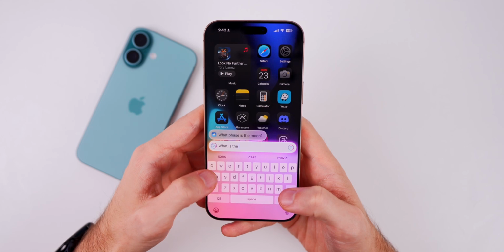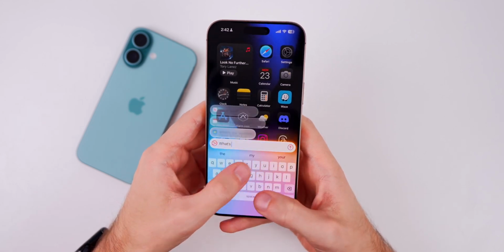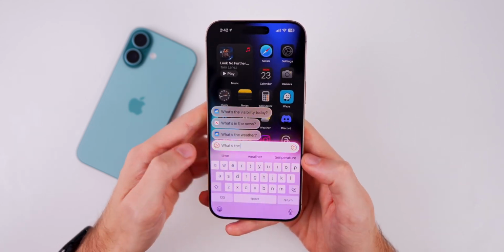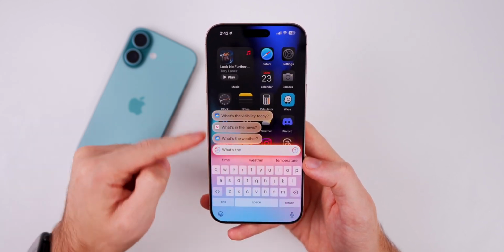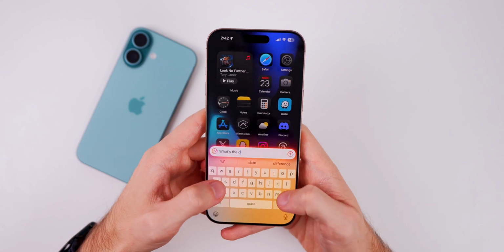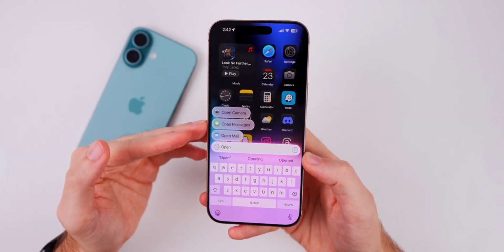It can suggest that. So it's not doing a good job here, but it has improved a little bit. So what's the weather? Okay, so maybe it's just based on what I say. Since I say "what's" instead of "what is," you can see how it updates in real time based on what you're typing. And you can also open applications from here.